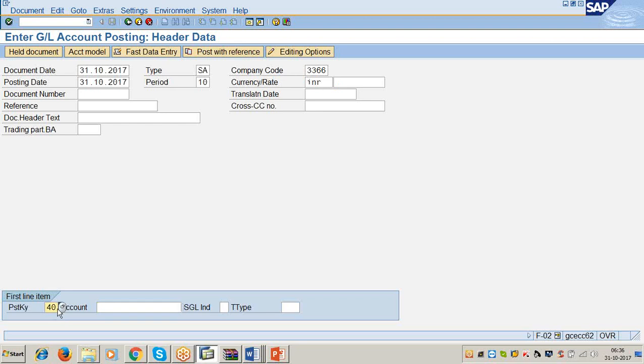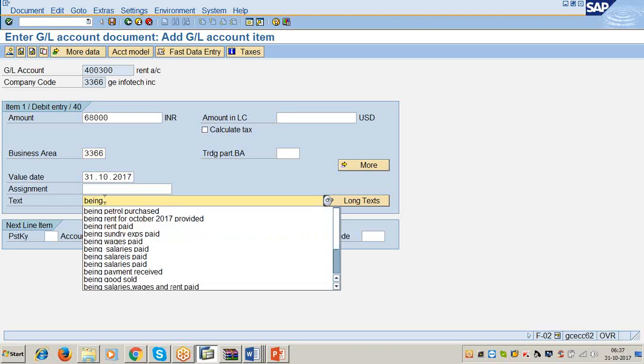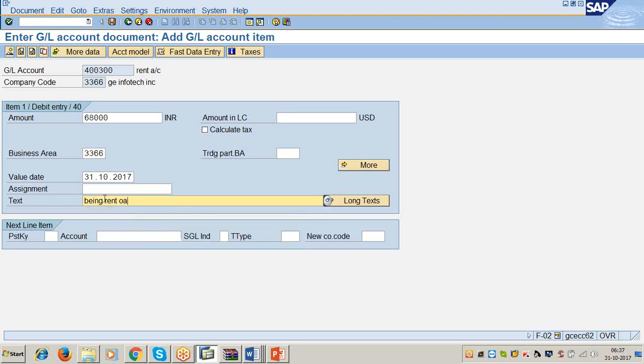Let us assume we have paid rent to the landlord in Indian rupees. So posting key 40, account is 400300, rent account. Click on enter. Amount is equal to 68,000. Business area 3366. Text being rent paid. And look at the screen. Against the amount also, currency INR is there.